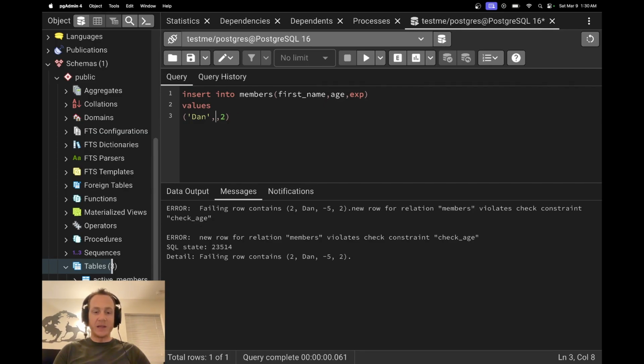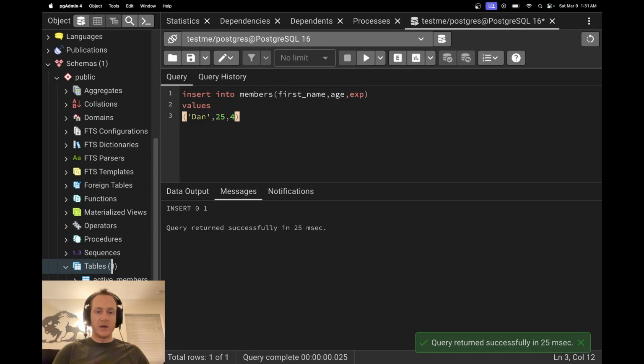If we switch Dan's age to 25, but we say that he has 40 years of experience, which once again makes no sense, we'll run it. You can see that the check_experience constraint has been violated and it's popping up here. So we know that there's something wrong with the data that's going into the experience column. But let's fix this, and let's just say Dan's 25 with 4 years of experience. We'll run it. You can see it went successfully.